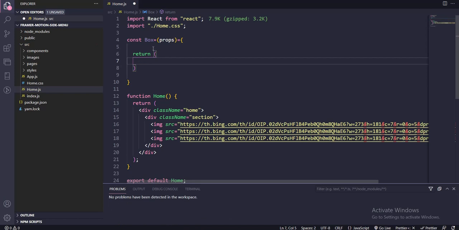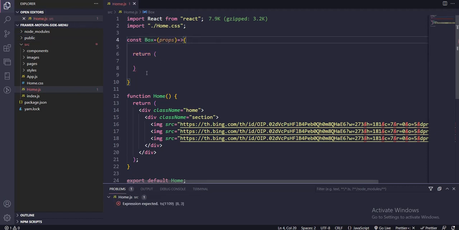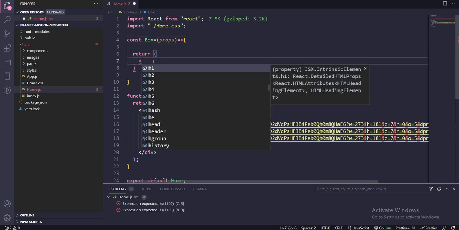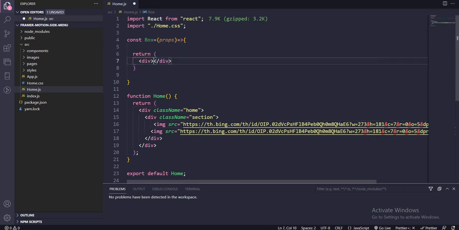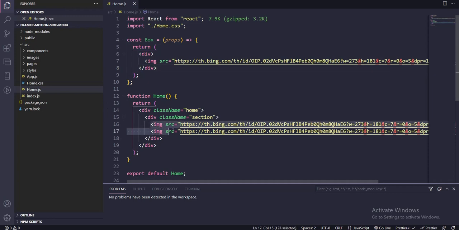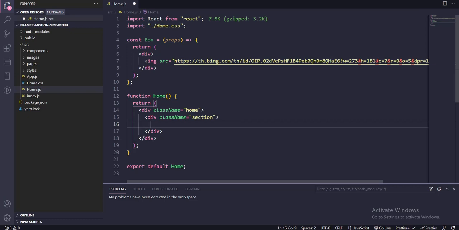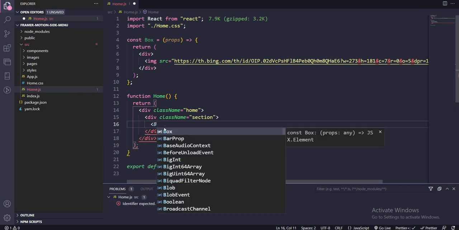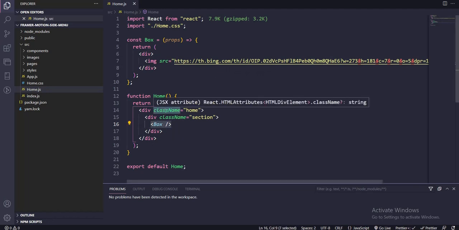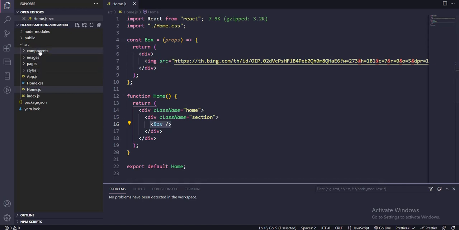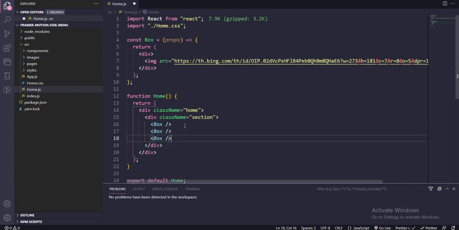It's not working. Sorry, I forgot, this is an arrow function. I should put the arrow there. I will return a div, and the div is going to have one image, and the image is going to be that one. So I delete this, and I will pass that Box. If I want another Box, and of course, this is one component, you should put it in the components folder, but anyway, we have the same and cleaner.